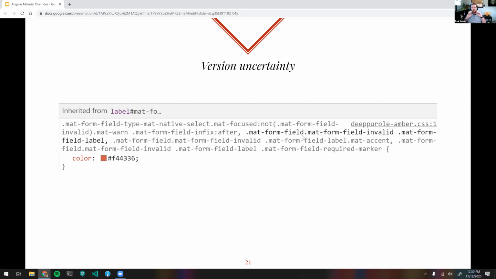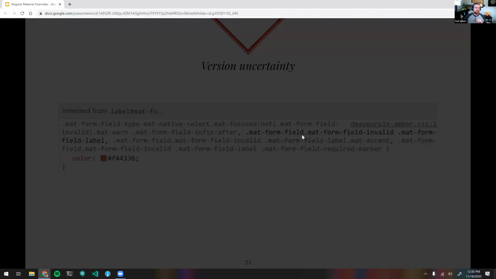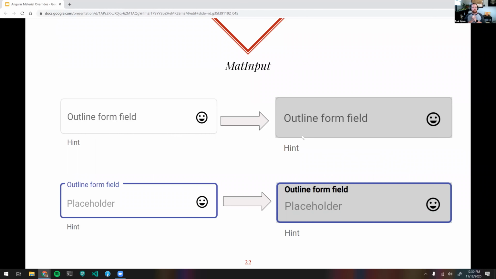All right, so those are the challenges. Let's look at something a little more concrete. For this, we have our friend, the mat input. This is a material form field with a mat input inside of it. We're going to assume that on the left, this is what you get out of the box when you use Angular Material, and then on the right, we have what the client actually wants.